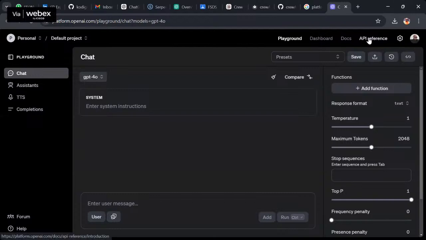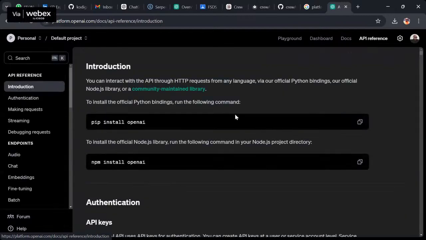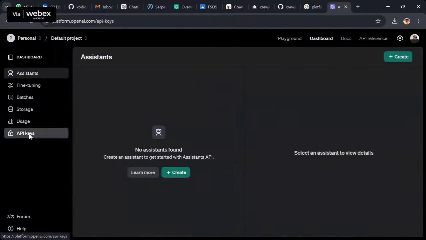In the account, just go to API references. You can go to API references, or you can go to the dashboard. In the dashboard, you can get API keys.